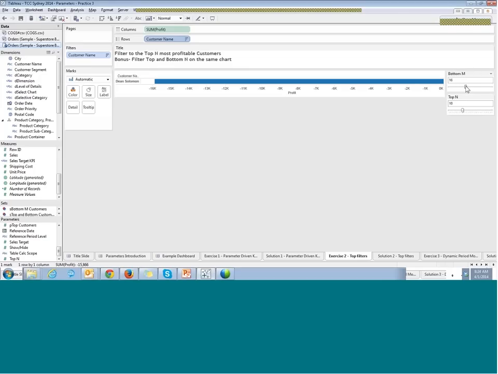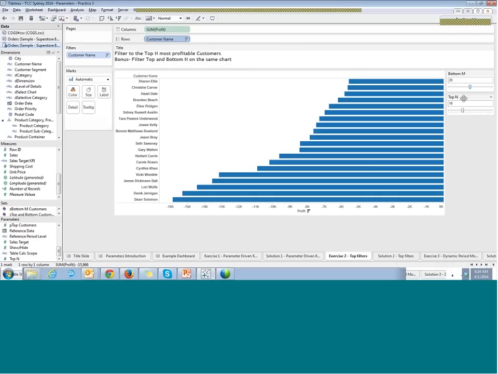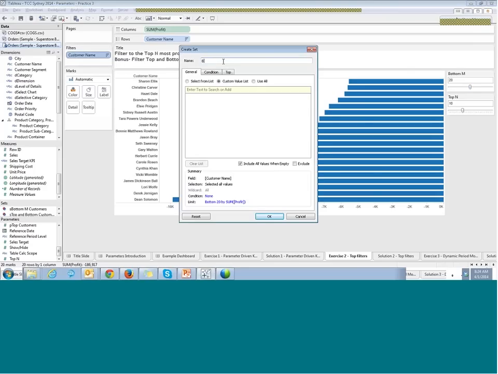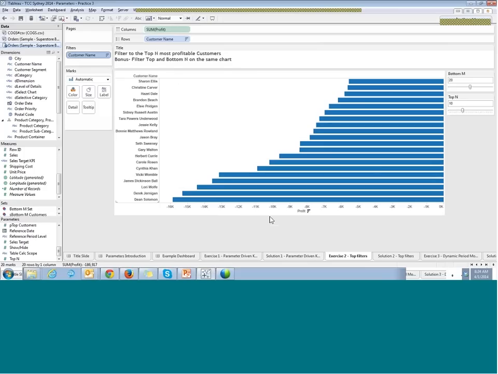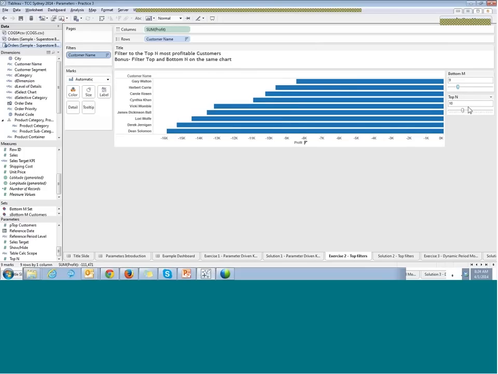Okay, so if I were to drag, say, to bottom 20 customers, these are essentially the list of 20 customers that are least profitable. So similarly, I want to create a set for this and call this the bottom M set. Okay, so I have a way of looking at the bottom customers or the top customers, but I want to be able to have this effect on the same chart itself.